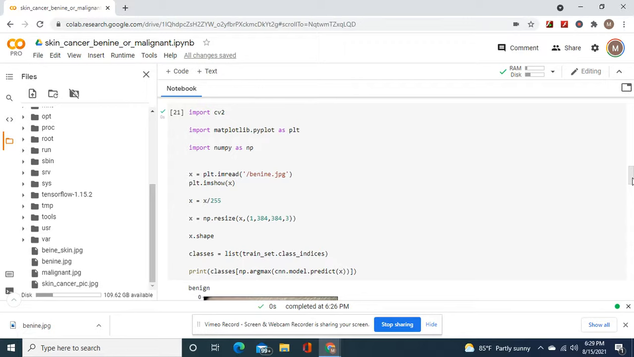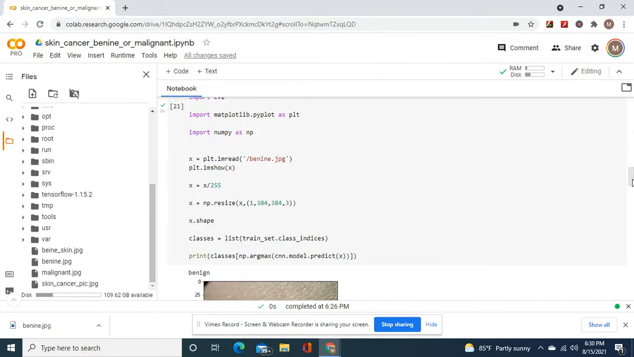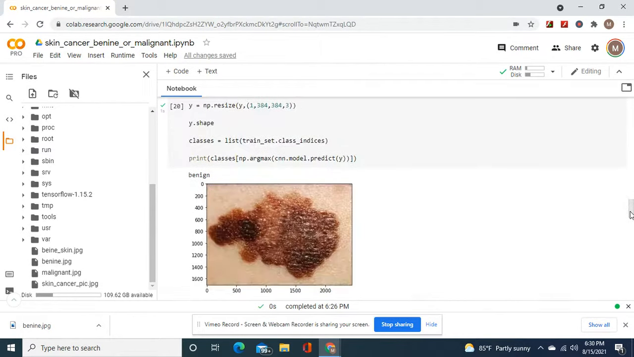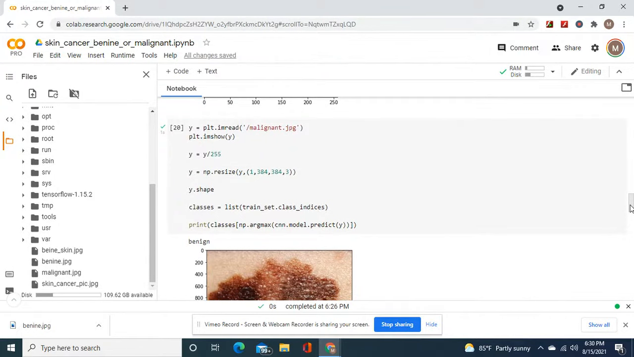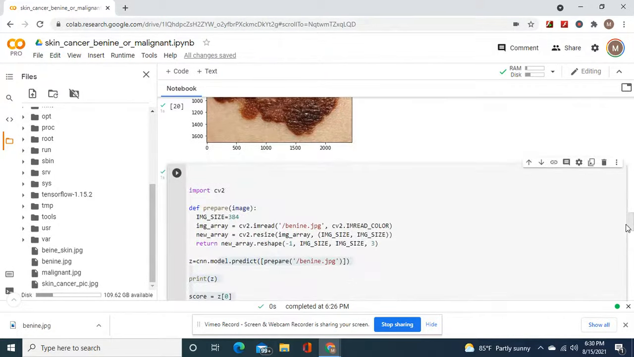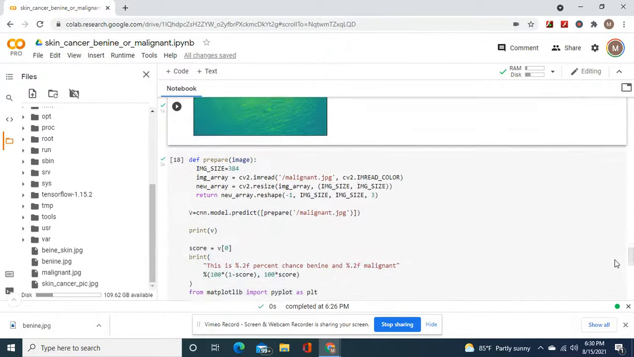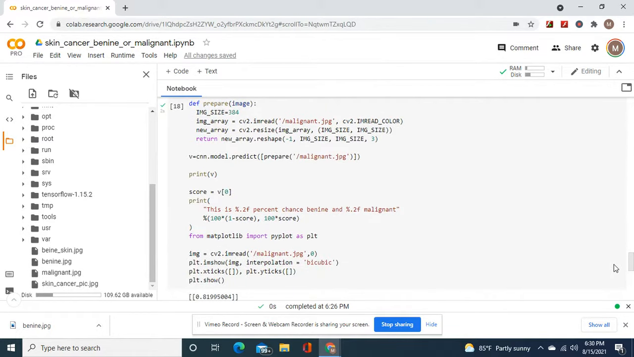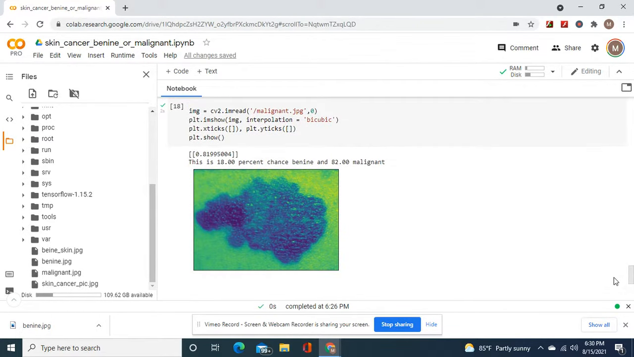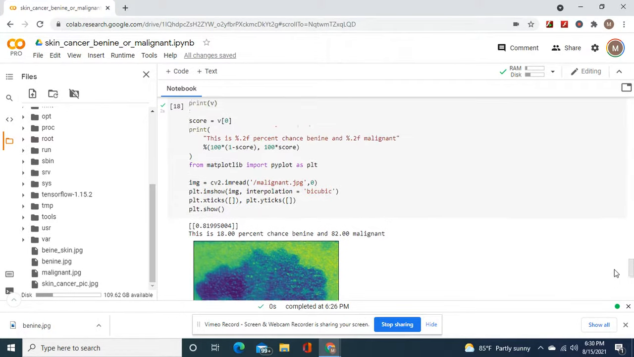Remember the 2 ways I showed you how to predict? This is the simple way, which is not always the best, and I'm going to show you why. Yes, benign, but malignant, it is not. But I'm going to show you here, malignant, right? The same picture. 18% chance benign, 82% malignant.